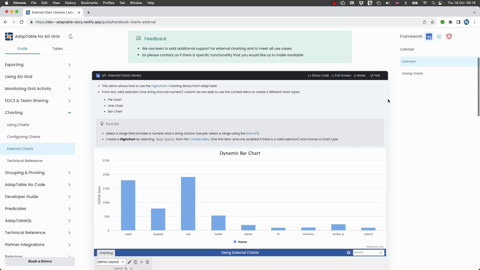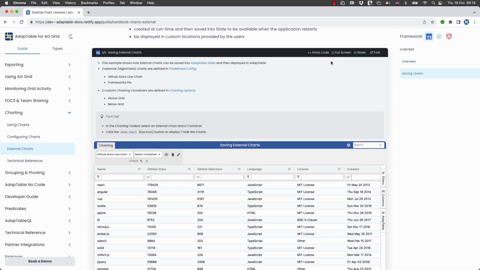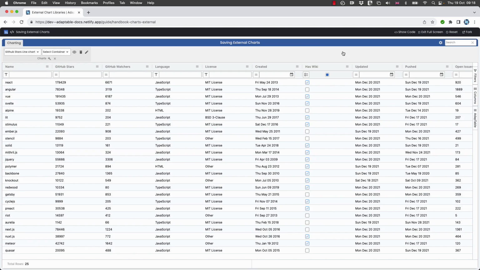But in fact, you can go further as well because you can actually define and save charts as well. So let's go full screen and have a look at this grid. And here you can see that we've defined 2 charts, one called GitHub Stars Line Chart and one called Frameworks Pie Chart. And we've also provided 2 containers above and below the grid. So let's see what that means.